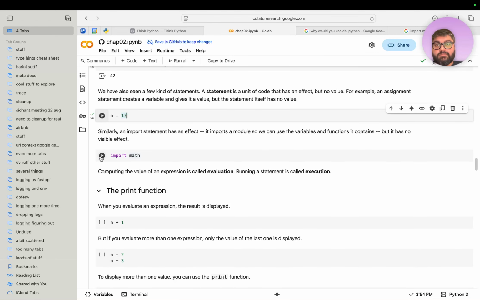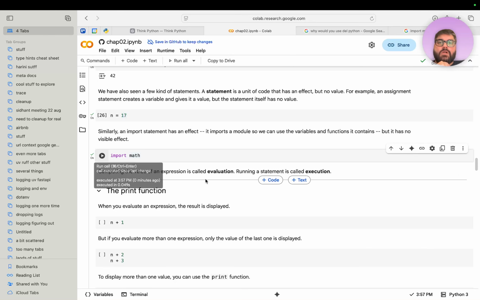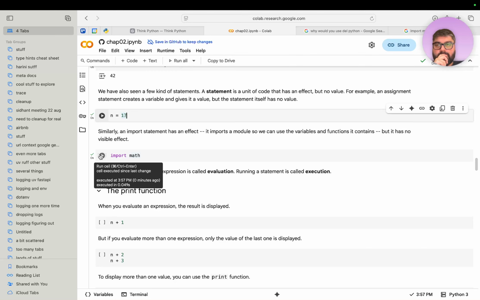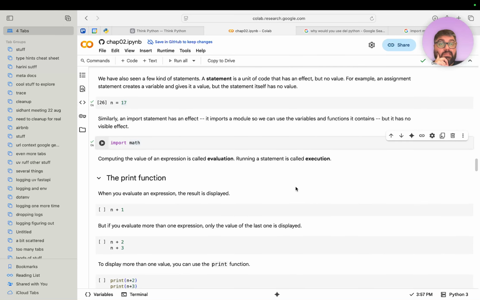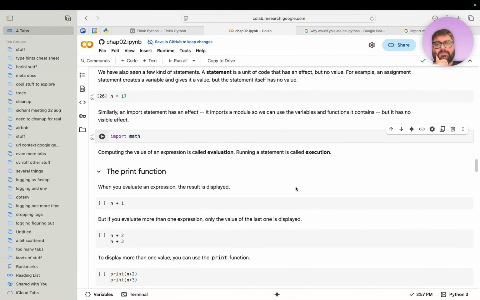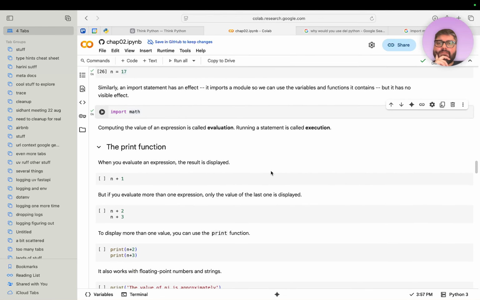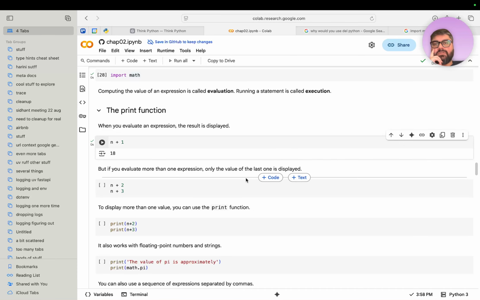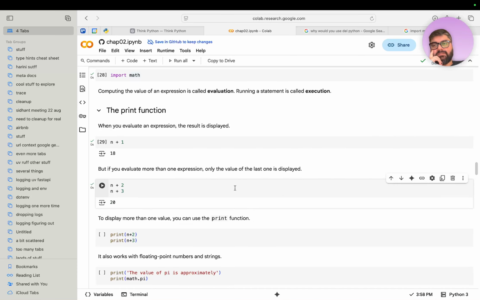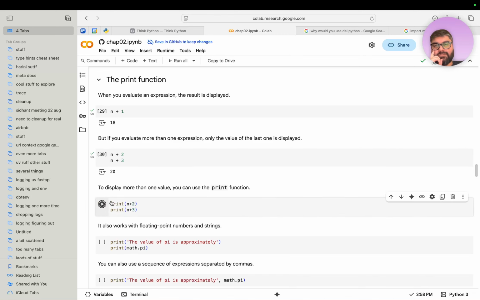Okay, we already read this. Computing the value of an expression is called an evaluation. Running a statement is called execution. I'm just going to run this again to get this to clear, because I hate it. Computing the value of an expression is called an evaluation. Running a statement is called execution. That's one way to say things, I guess. When you evaluate an expression, the result is displayed, duh. But if you evaluate more than one expression, only the value of the last one is displayed. To display more than one value, you can use the print function.